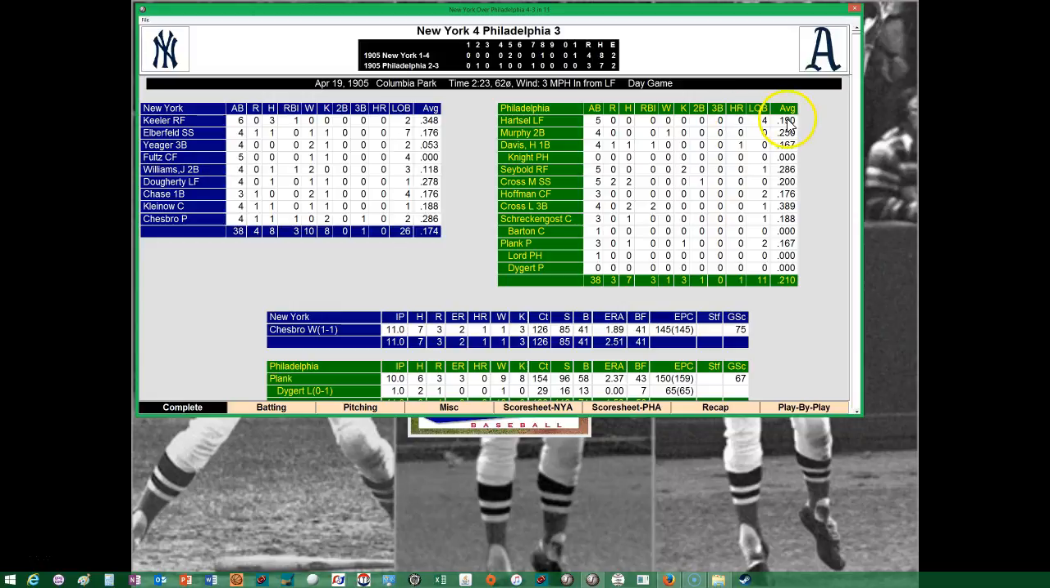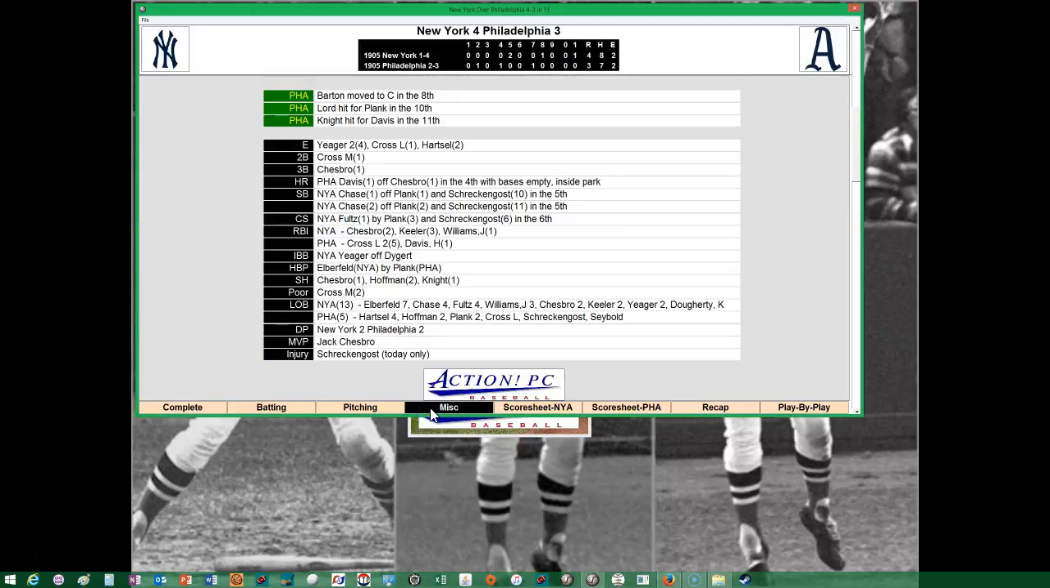Ouch. And let's see here. See who the hitting stars were. Keeler was 3 for 6 with an RBI. Cross was 2 for 4 with 2 RBIs. Let's look at the so Yeager had 2 errors. Cross had a big error that allowed the game-winning run across the plate.